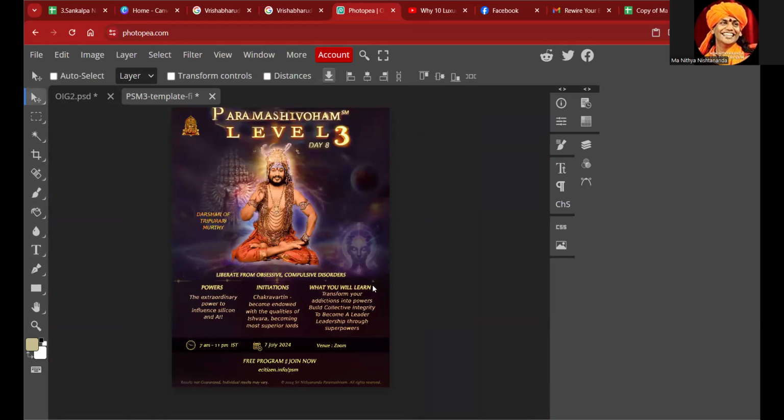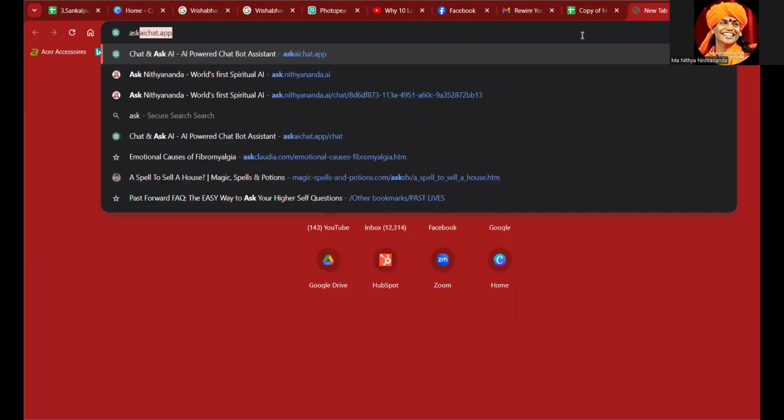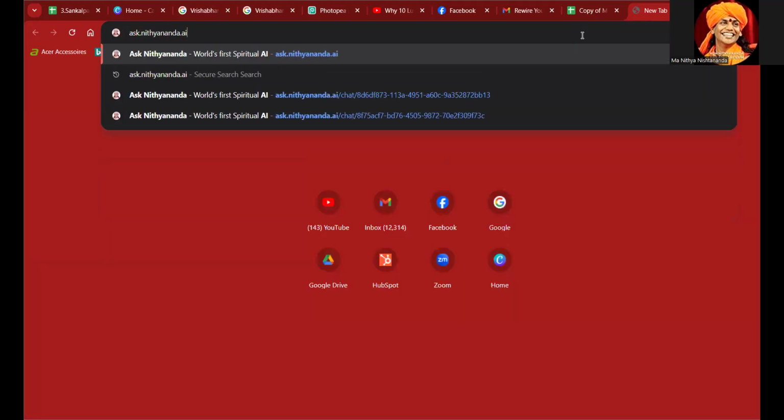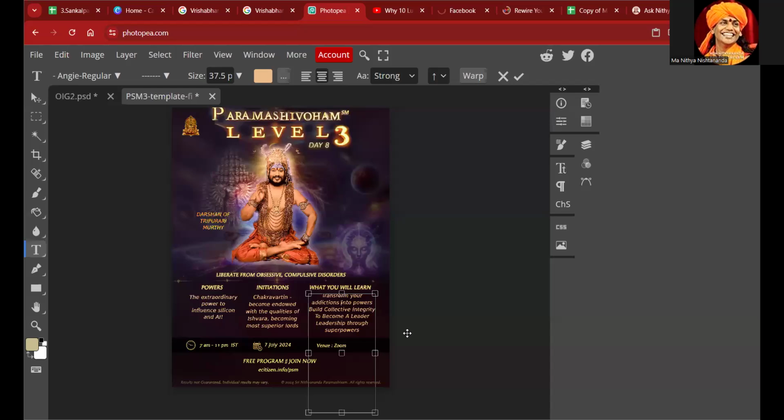So you're going to create artificial intelligence pictures based on the content. For example, for the initiations, you can put a picture, and for the what you will learn, you can put a picture. The way to do that is get the content and ask Nityananda what it would preferably put as content. So make something that's relevant that people will feel attracted to. For example, transform addictions into powers can be one.